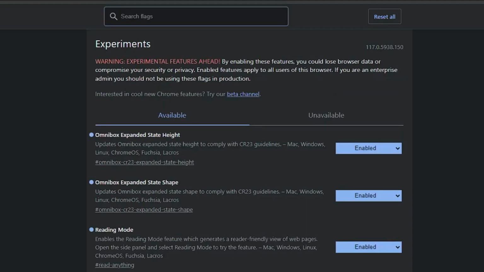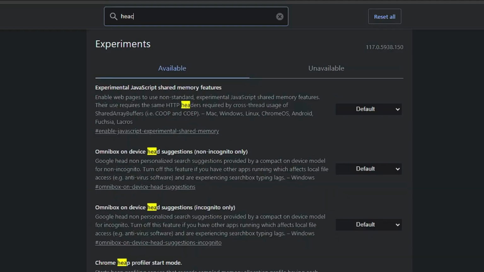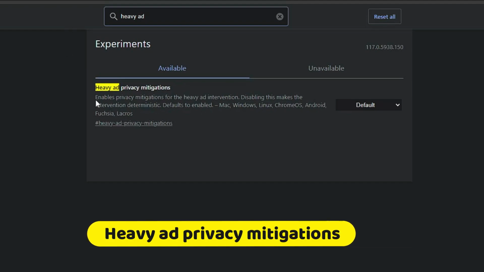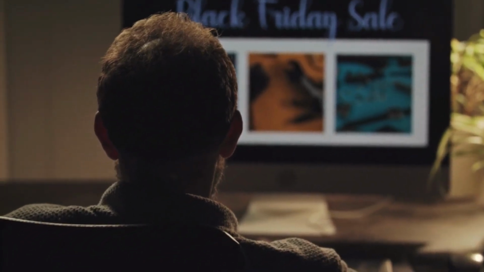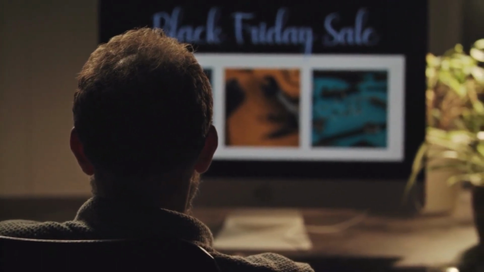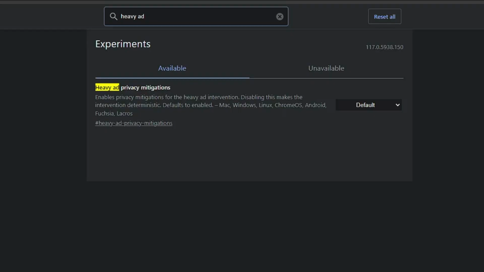And now the next one is heavy ad. Type in the search heavy ad, and in the suggestions you will get heavy ad privacy mitigations. This Chrome flag will basically help you to reduce the heavy kinds of advertisements that come while browsing or opening any kind of website.